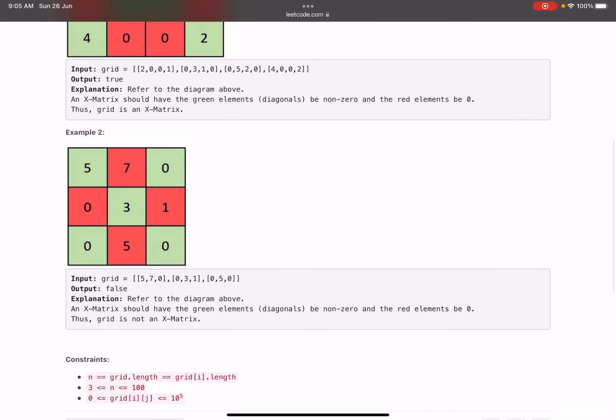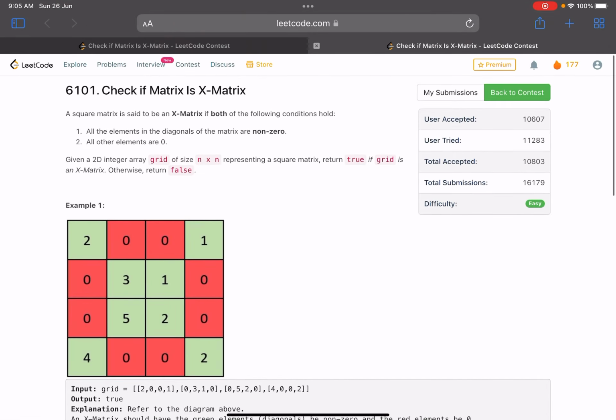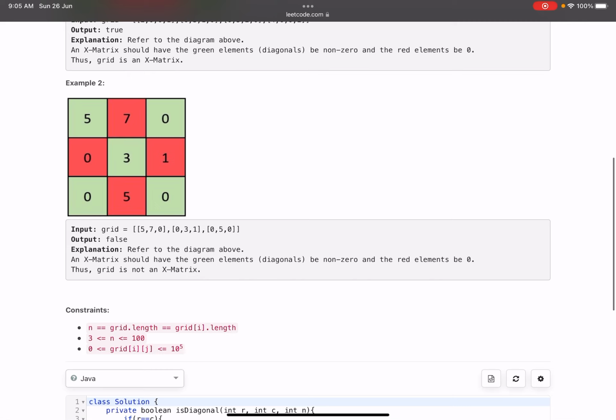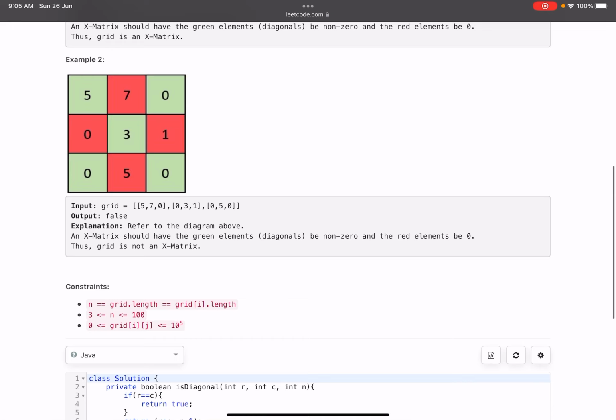Similarly for the second case, the first diagonal is 5 3 and 0, but the first condition says it should be non-zero, right? But this is 0, so the first condition fails. And if we talk about the second condition, the red elements should be 0, but they are non-zero. Even if a single element is non-zero, it will return false in that case, right?